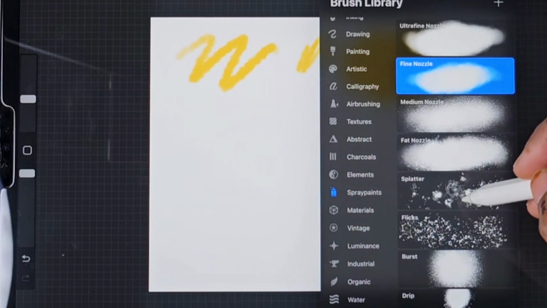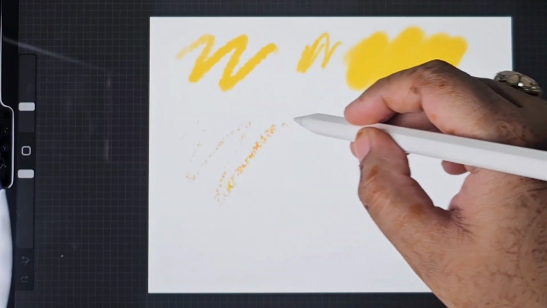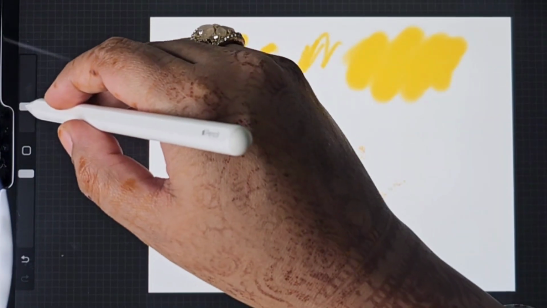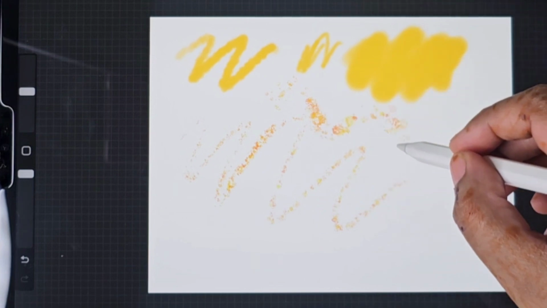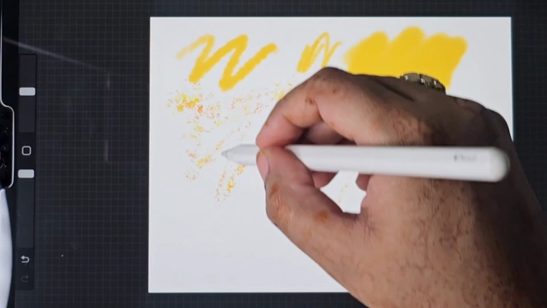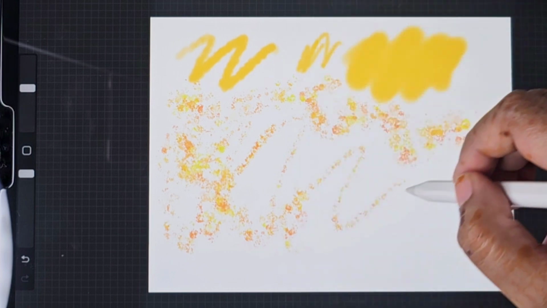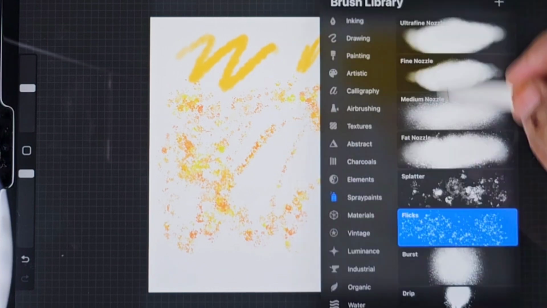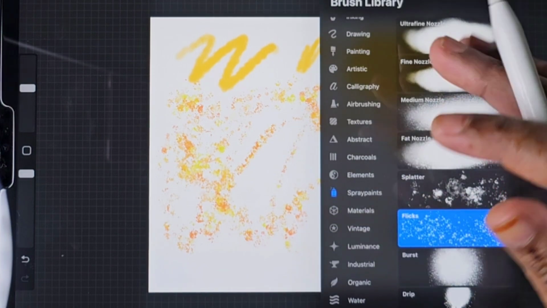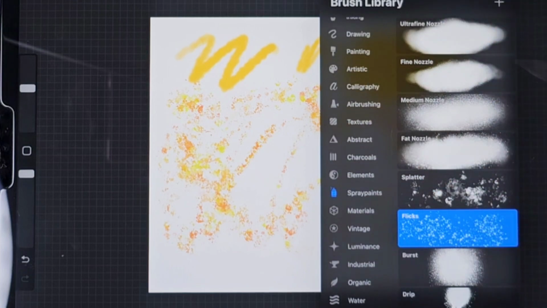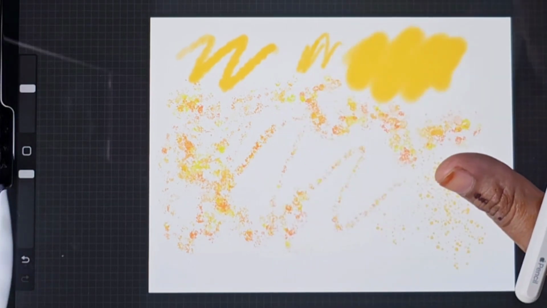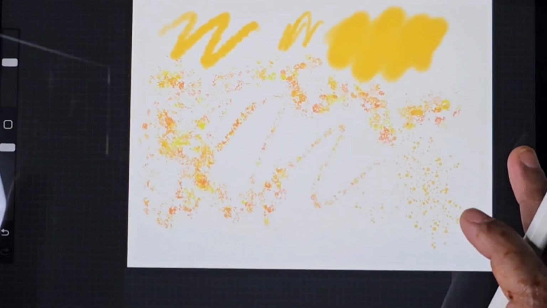Okay, splatter is like that. Let's increase the size. Splatter, colors are splattered here and there. And then freaks. These are the options basically, and if you just go into that, you will get to know a lot about it. You have to do this by yourself.